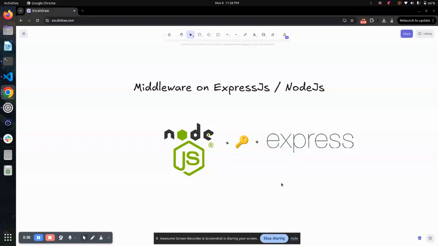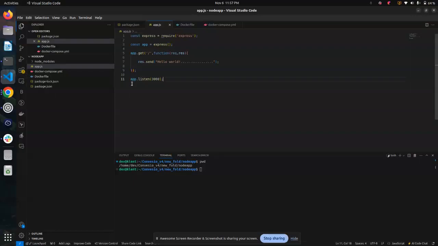Whether you are new to Express.js or looking to enhance your skills, this tutorial will help equip you with the knowledge needed to effectively utilize middleware in your application. So let's begin. Just grab your favorite text editor and let's jump to the code.